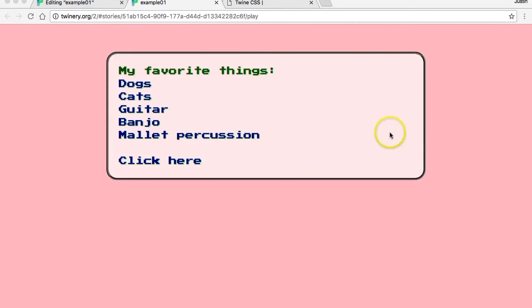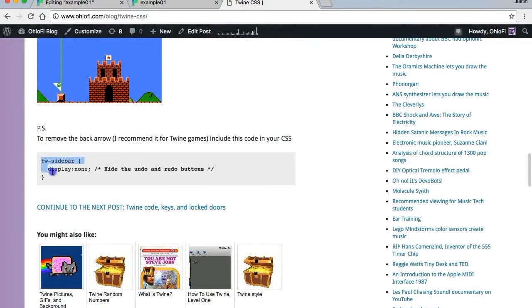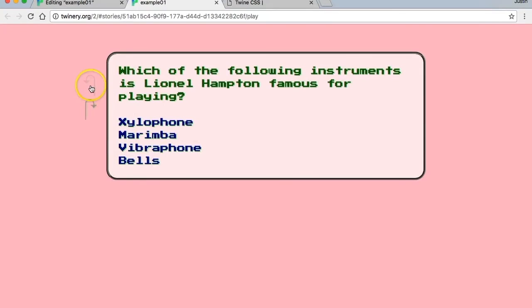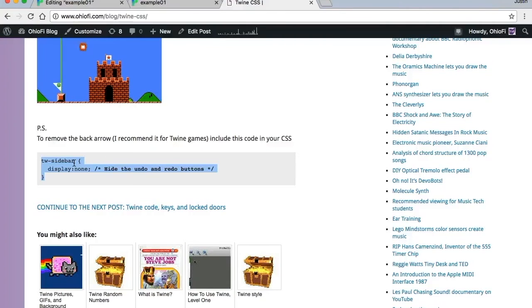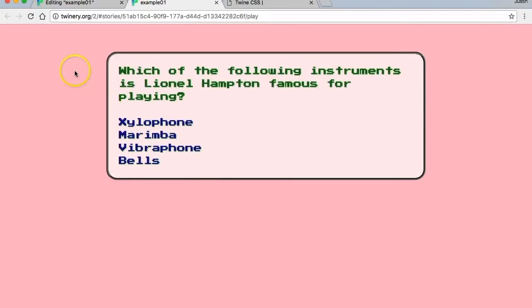One last thing, if I am creating a video game rather than just a web page, there's one last bit of CSS code. Do not display the undo button. Here's the undo button. For other games, you will not want them to be able to just back up and try something else. And just copy and paste this code and paste it into the story style sheet. I cannot press the back button or the back arrow.